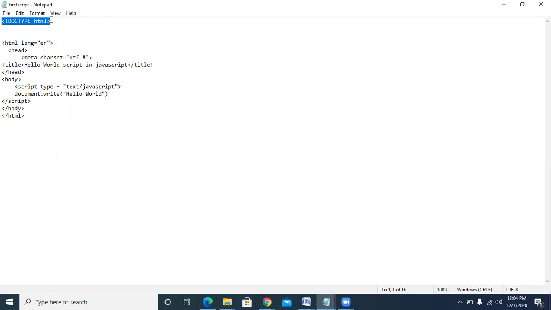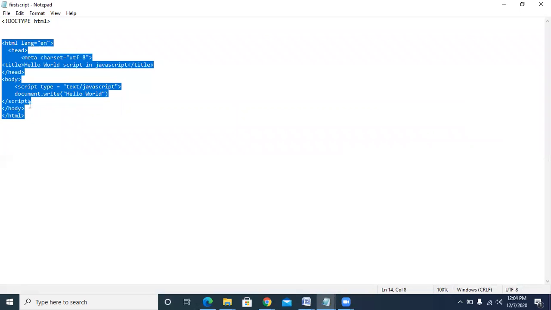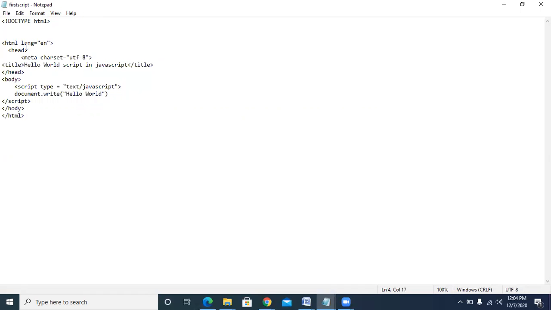What does this line indicate? This doctype html line indicates that whatever HTML code you are going to write downwards, it is an HTML file. Then the html tag, as you always know, is divided into head and body. For the HTML language we are using English. For the head character set we are using UTF-8. For the title we are going to give hello world script in JavaScript. That is our first program.